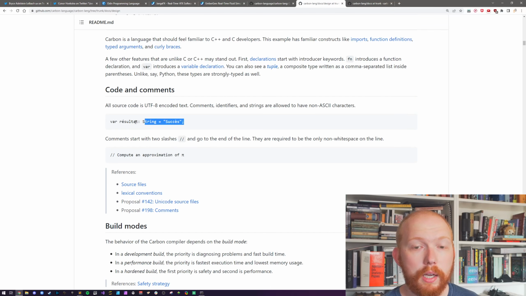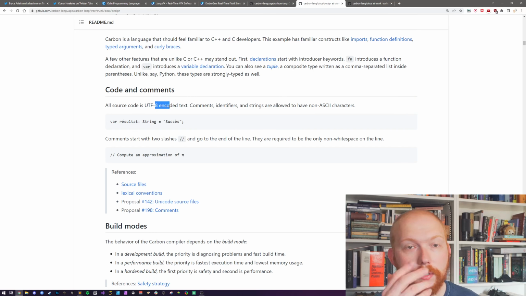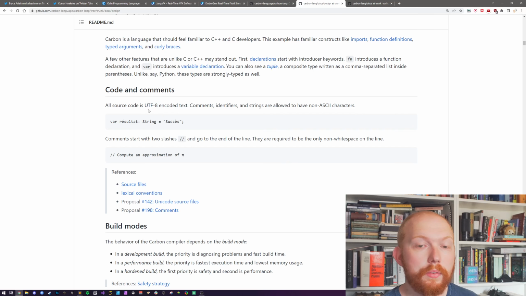They're saying that they have strings, UTF-8. Again, this is exactly the same as Odin. Odin has UTF-8 strings as well, and in fact the entire source code is UTF-8. So you can have non-ASCII characters in your source code as well, which is wonderful for a lot of people, by the way. You may not actually realize this, but it is a very useful thing to have.